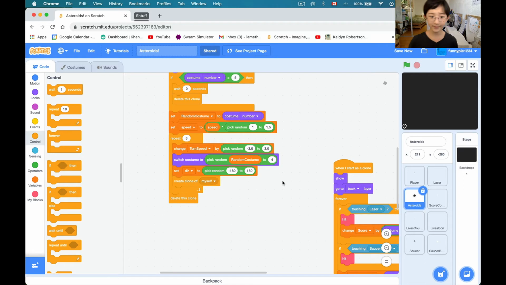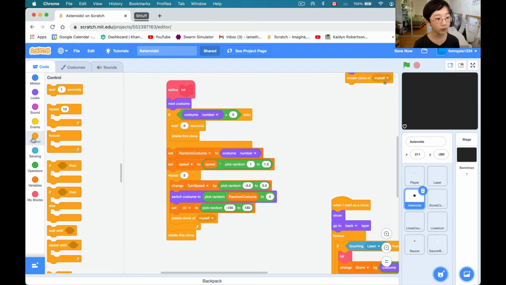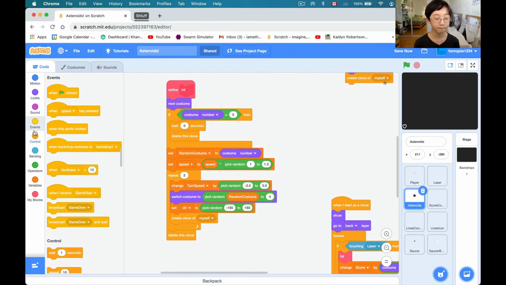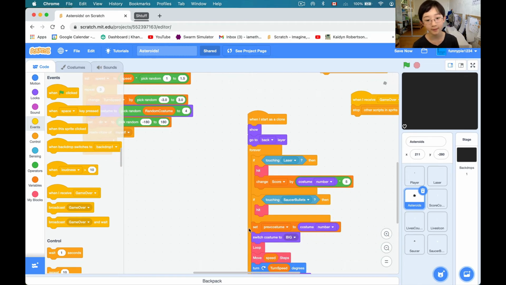Now, what I'm going to do is, inside this hit, I am going to go ahead and, now, here's the problem. If I create a clone, that means it's going to run this script here. But I don't want it to run the script because this is the script for if it's actually just a normal asteroid, not an animation particle.